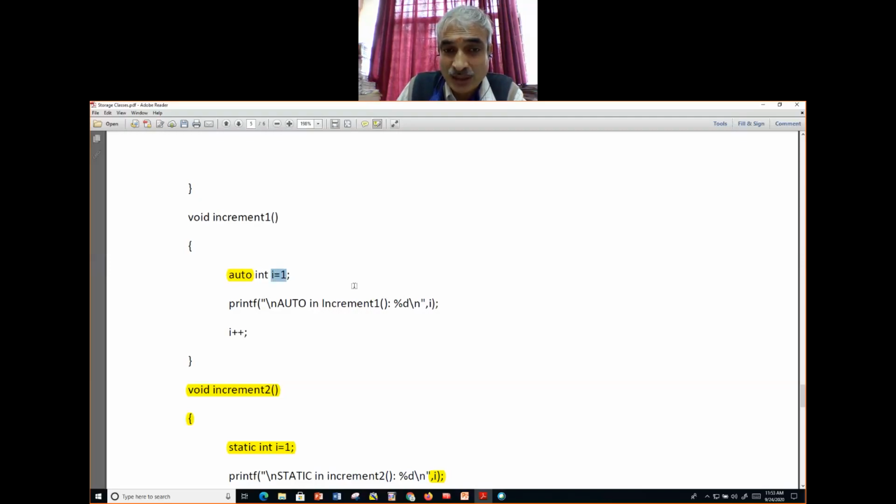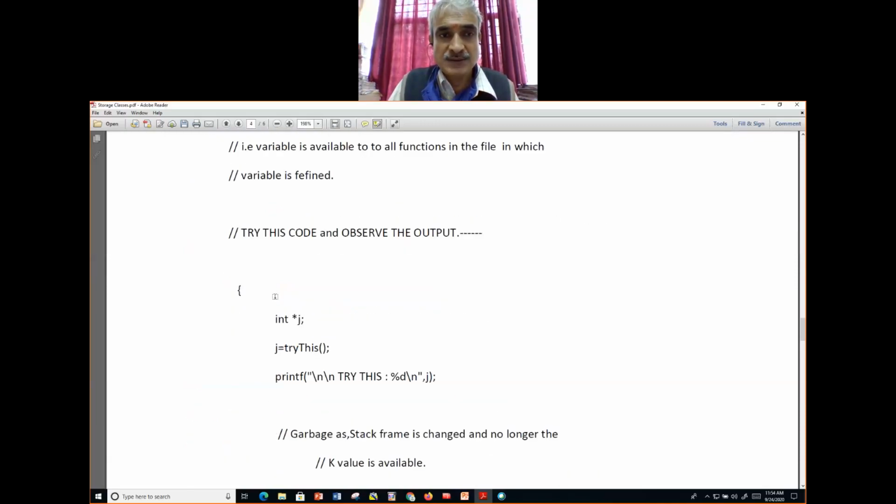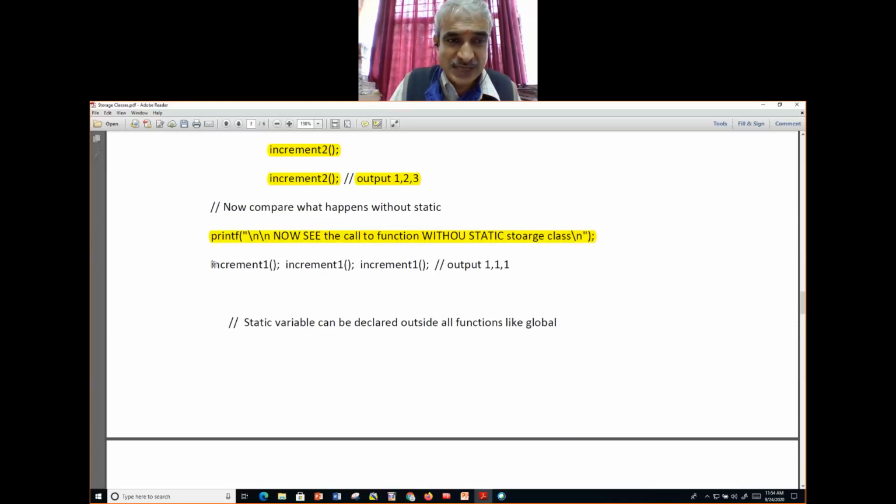So what is the value printed here? 1. Now it is 2. But this 2 is not preserved, because it's not a static variable. The scope ends here. When you come out of that, the memory of this variable i is released. So when you call increment 1 the first time, the value printed is 1. The second time, since it's an automatic variable, again 1 is printed. Here also again 1 is printed, unlike the static one where it preserves the previous value.